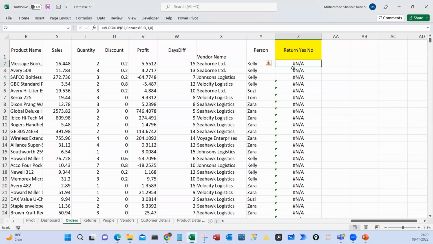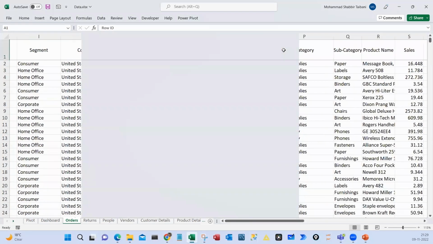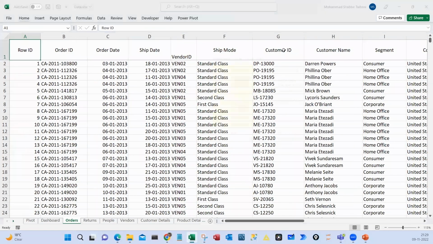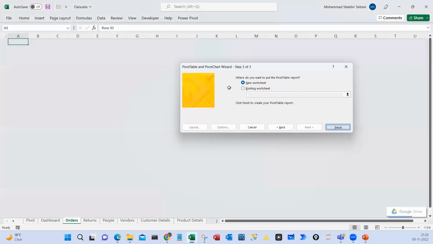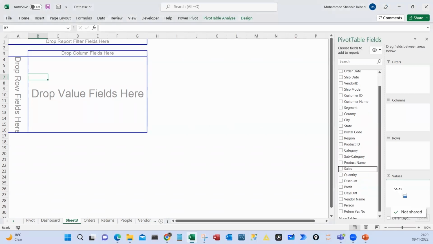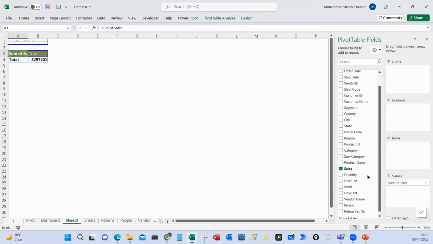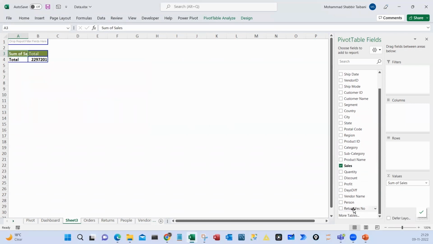So what we can do, there are multiple ways. I'm going to quickly create a new pivot. Next, and then definitely I will say in a new sheet. So we have total sales here, right? So this is 22 lakhs, my total sales. And then I will move the return to the top, maybe this one.